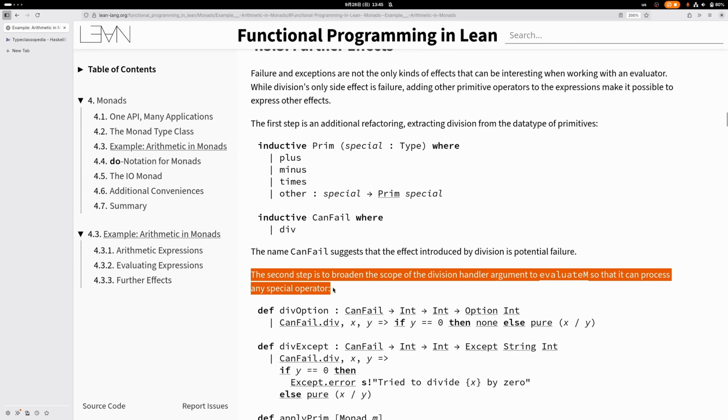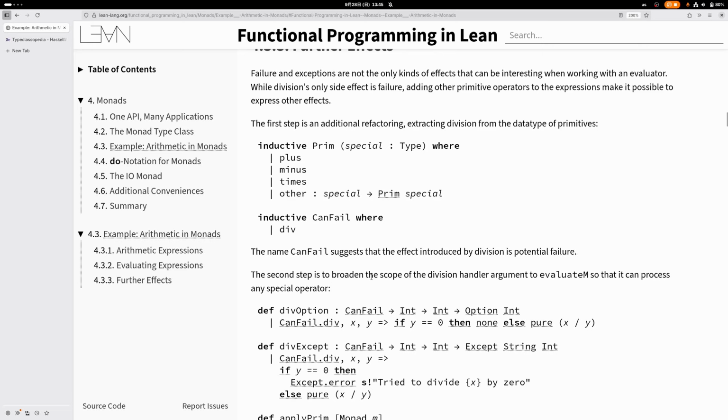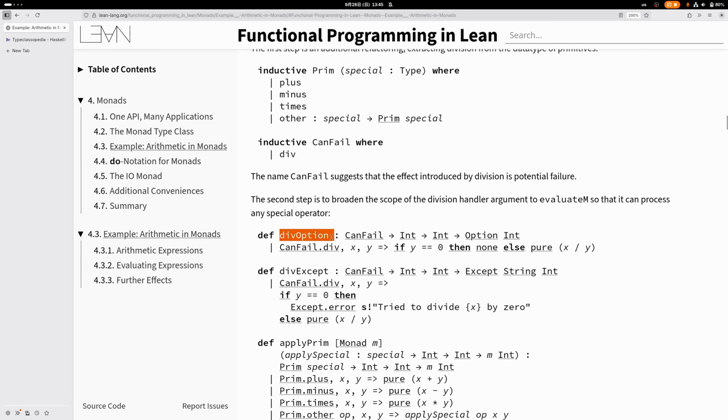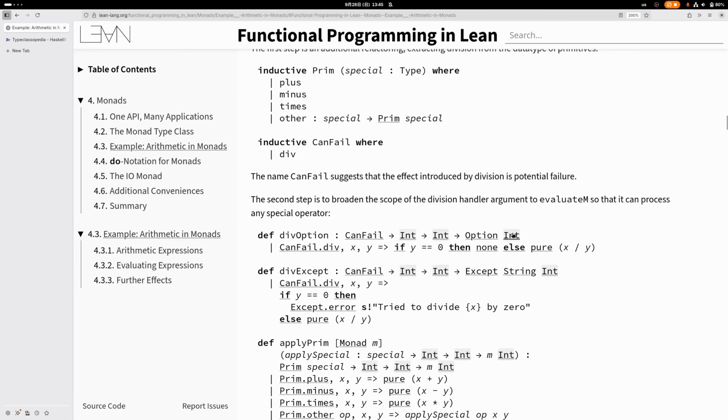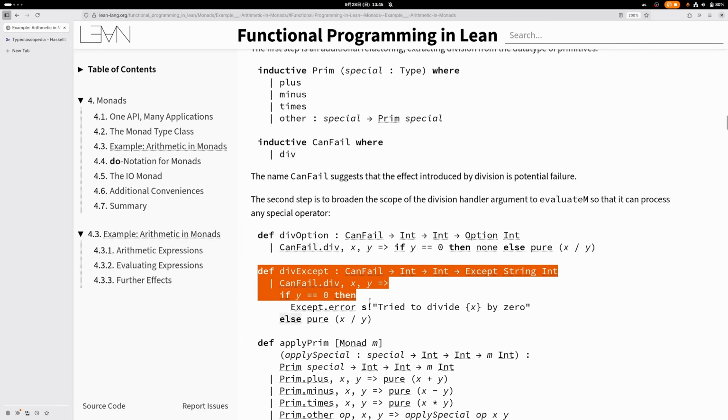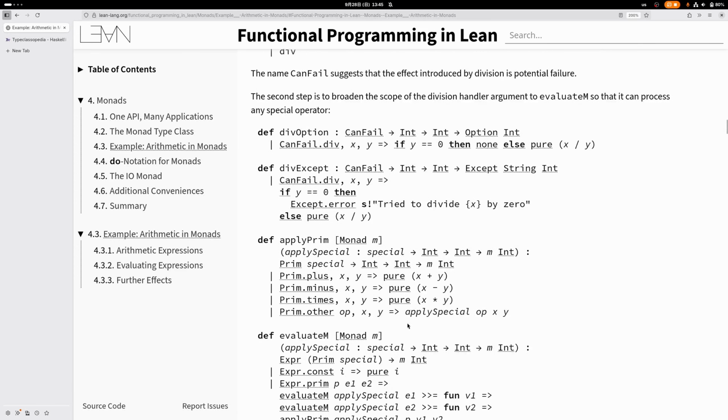Okay, now we have another inductive data type that just has one case, which is the division. Don't yet see where this is going, but the second step is to broaden the scope of the division handler argument to evaluate m so that it can process any special operator. So now we have diff option as a function that takes a can fail value, which is just going to be division, and then takes two integers and returns an option of integer. And obviously we can pattern match on it, but there's only one possibility. And we can define the same for the exception case.